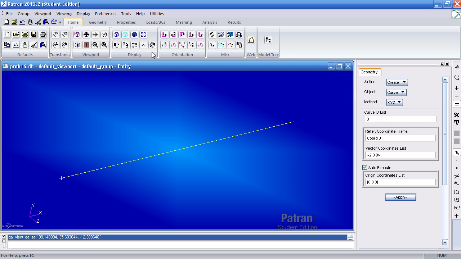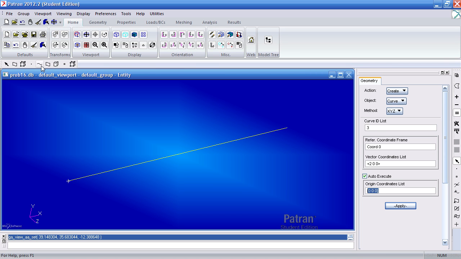Or to better do this, I can go to label control, turn on the curve number, and here you see when I hover over the 2 or the middle of the entity, it automatically highlights that entity. And same thing for the other curve.